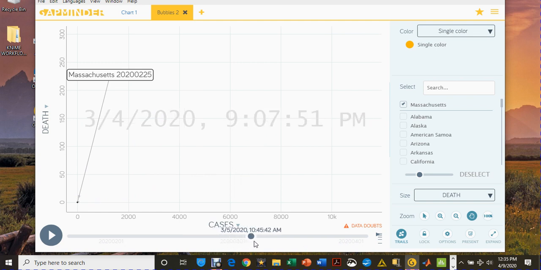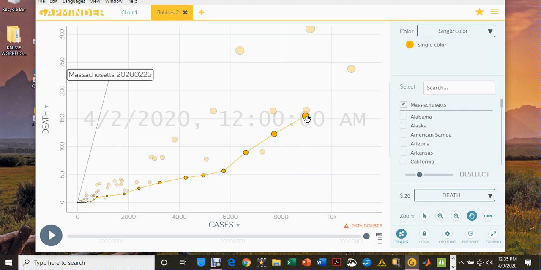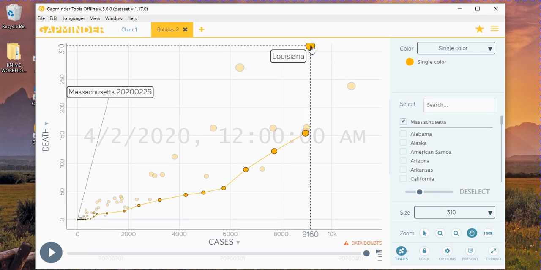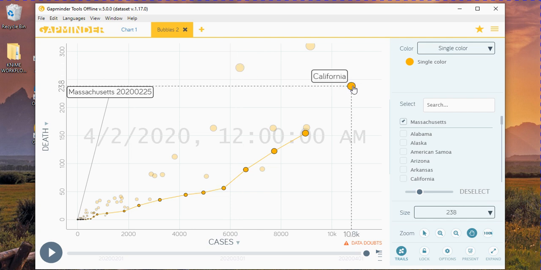Nothing ever started really until March, and then you see everything starts to go here, and there's Massachusetts. It's growing, and you can see how much it is. 8,970 cases, 154 deaths. But what are these up here? Well, that one still go. Louisiana, California, Washington. Washington was one of the first ones. It says 6,390 as of April the 3rd. But look at California, almost 11,000 with 238 deaths.